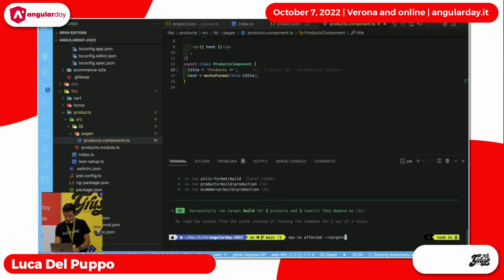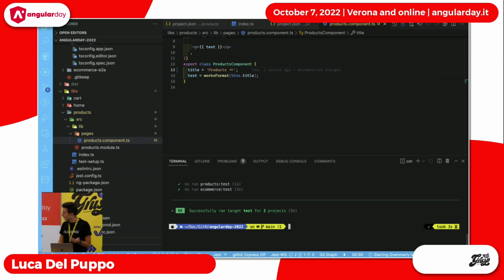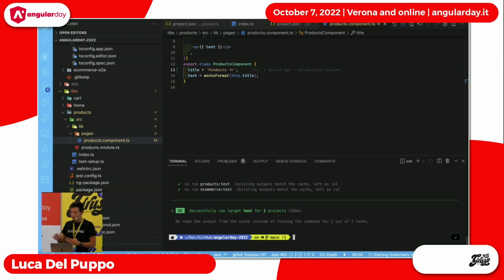The same is true for the test target. So if I run the test target, Nx tries to test all the changes, in this case, product and the e-commerce application. But if I run the nx affected command again, Nx keeps all the results from the cache because it understands that there are no changes from the last build, so it's not required to rebuild our code. This is very helpful because if you work every day with a team with many features, you are able to rebuild and retest only the affected code in your feature, not all the code of your code base.